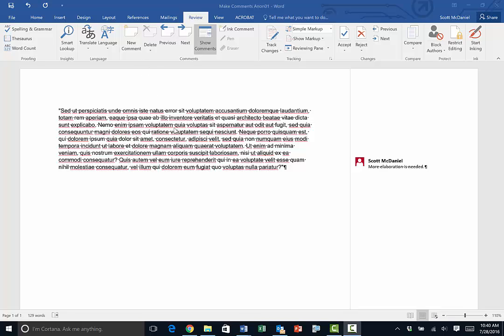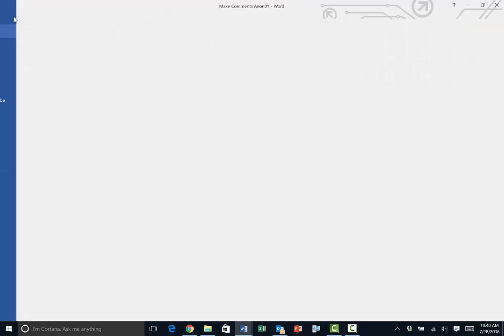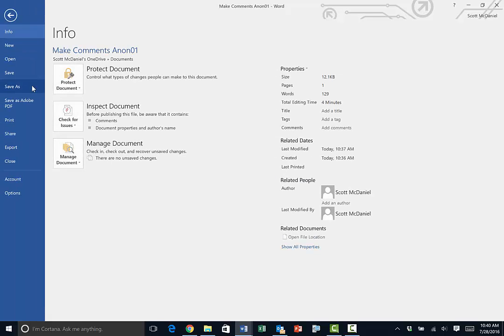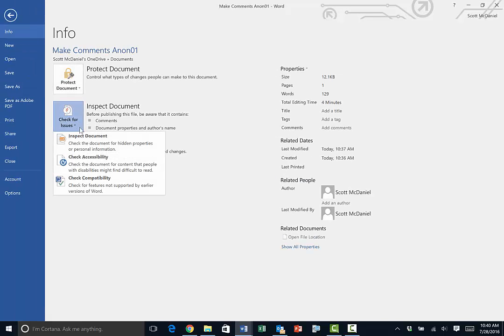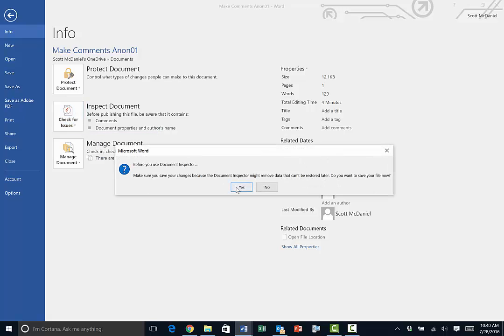This is for Word 2016. We're going to click on File, Check for Issues, and Inspect Document. So make sure you save your document. I've already saved it.